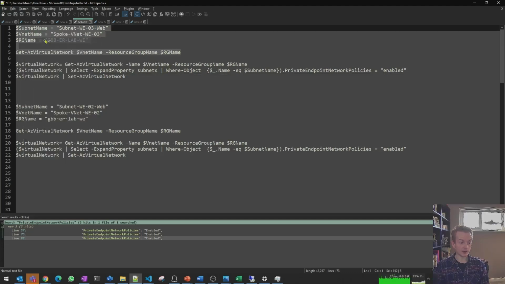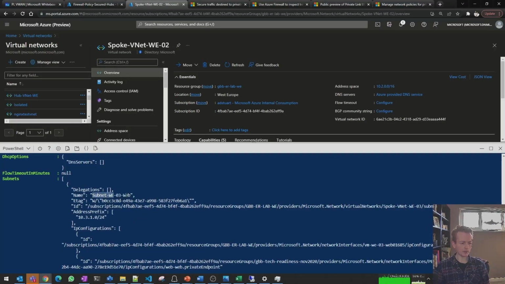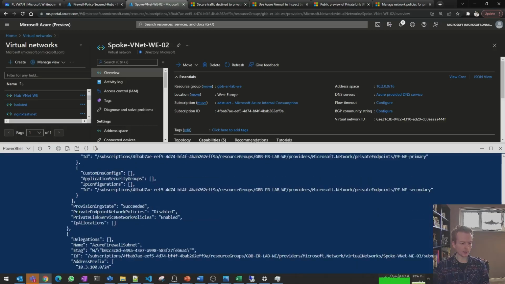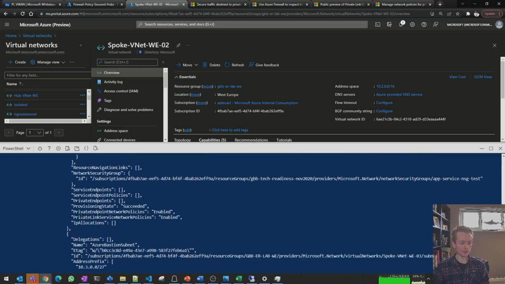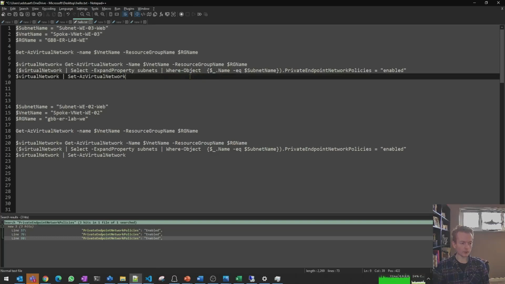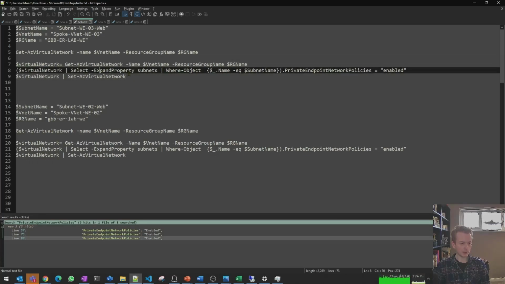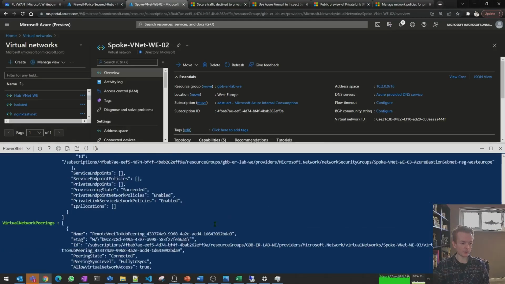subnet in its default form. Okay, this is our subnet that's got our private endpoint in. And if we scroll down, we can see that the private endpoint network policies is set to disabled. And that looks different to other subnets that have the default setting of enabled. And once we've signed up to this preview, we can modify this parameter, and we can then observe the behavior change.